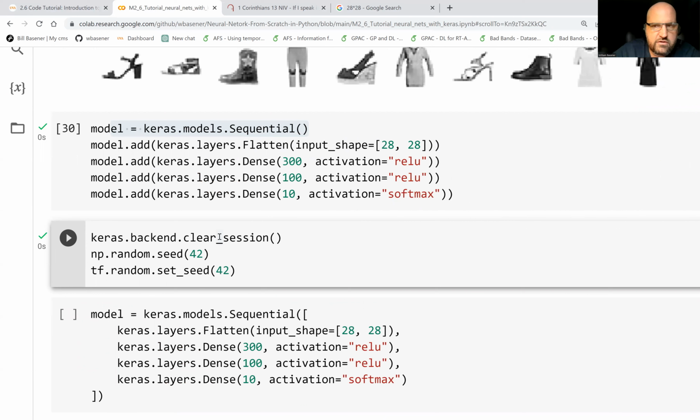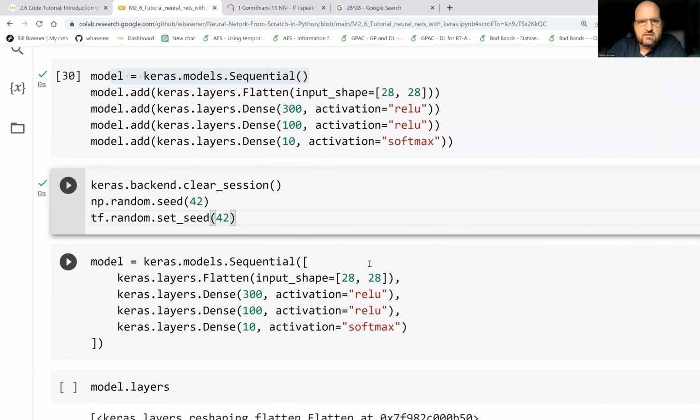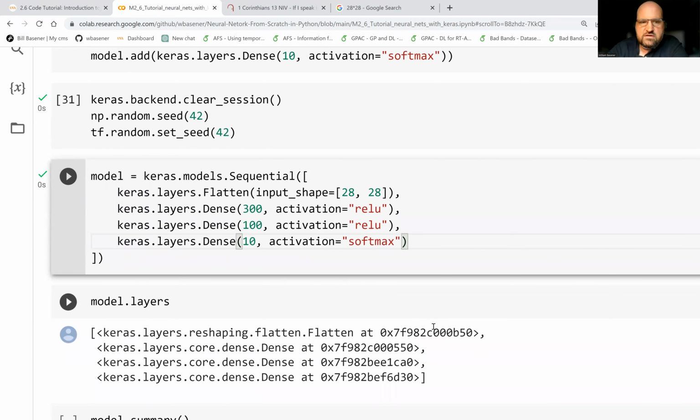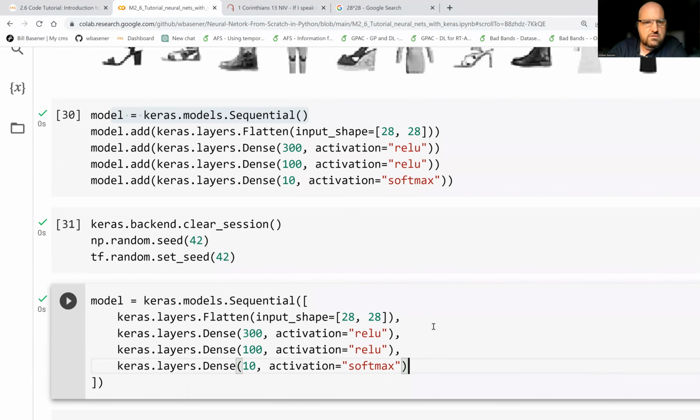Then we're going to clear any previous things in Keras. We're going to set our random number seeds so that when you run this, you get the same thing that I get. Now we're going to rebuild this again, but notice this time we're using Keras in each of these. Keras is really a nice front end, or it makes nice functions that you can use to build neural networks in TensorFlow.